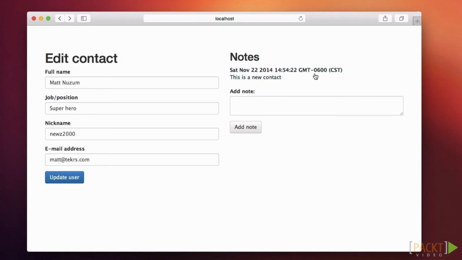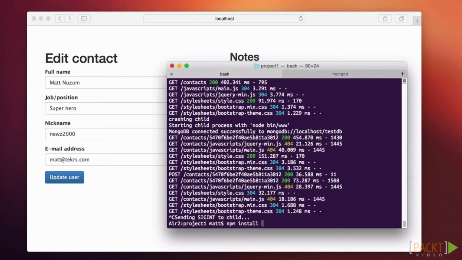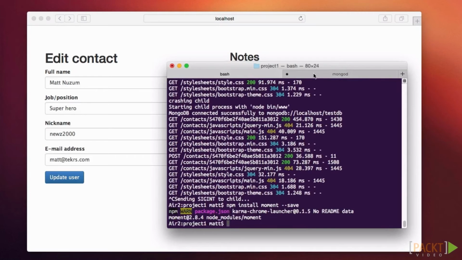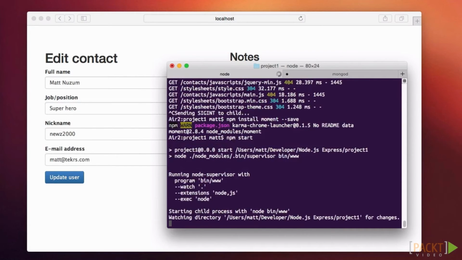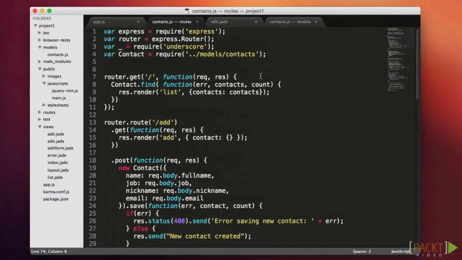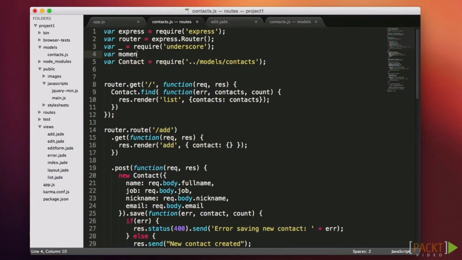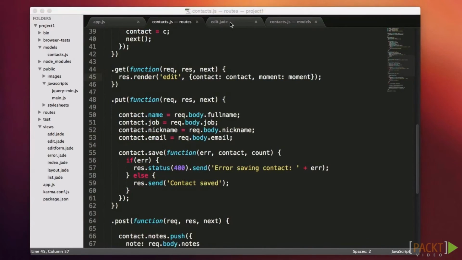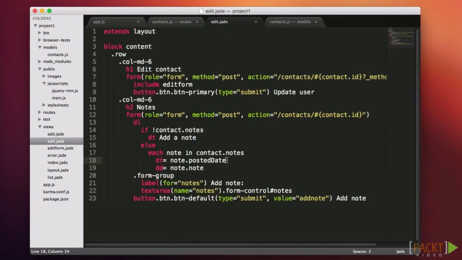However, I've never liked the way dates are shown. I'd prefer to say something like 15 minutes ago or 2 weeks ago. We can do this pretty easily with the moment library. Run npm install moment --save to install it on our project and add it as a dependency. Now, in our editor, require moment at the top. Then let's pass it into the render method for the edit form. Now, instead of displaying the date like any other variable, we'll use moment and the .fromNow method.